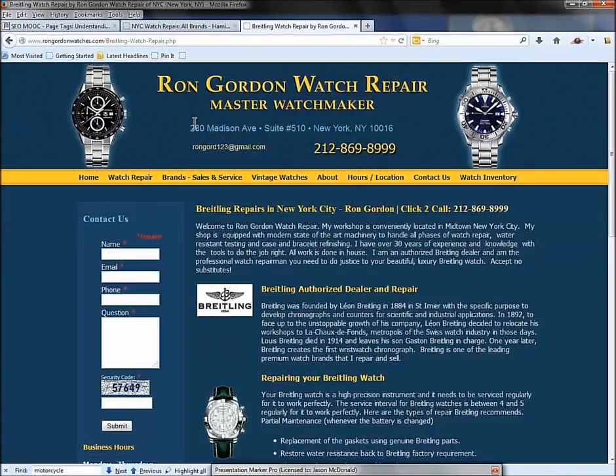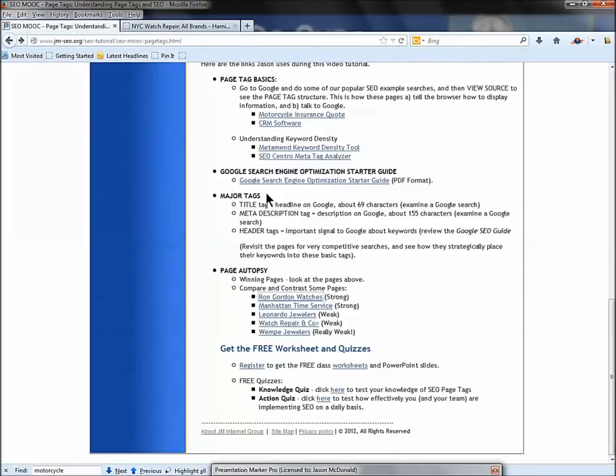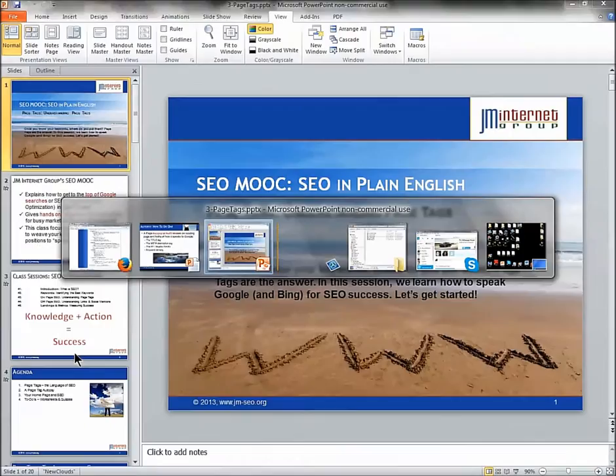So you want to do a page autopsy, going and looking at your own pages, looking at your titles, your meta descriptions, your headers. There are other tags that I teach in the full class, but let's just be simple. Let's look at the very basic stuff. Do an audit of your pages. How are they talking to Google? That's what you're trying to understand with tag structure.